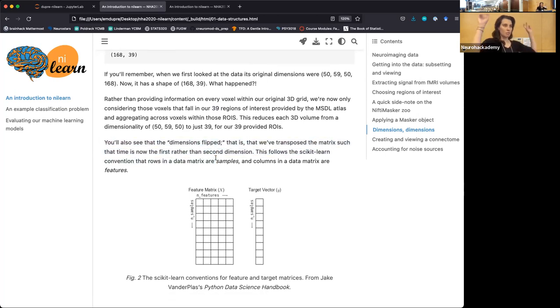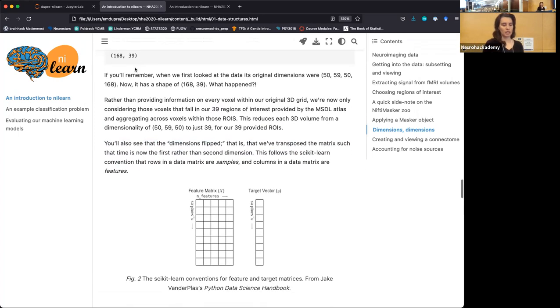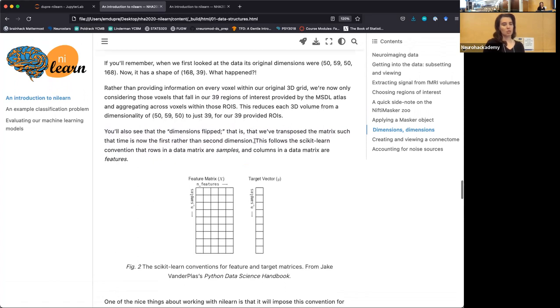And we'll also see that the dimensions flipped, right? So maybe you expected it to be 39, 168, but it's actually 168, 39. And this is to make sure that we're following the scikit-learn convention that rows in a data matrix are samples and columns in a data matrix are features. This means that when you put things into scikit-learn or any machine learning pipeline that follows scikit-learn conventions, at which point there are now many, this will be the right orientation. So you don't have to worry about flipping your dimensions back and forth. This takes care of it for you.